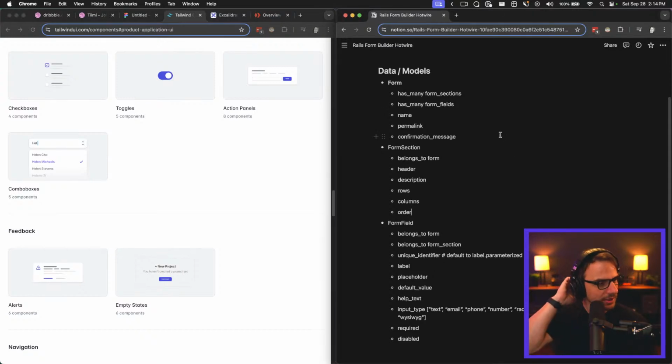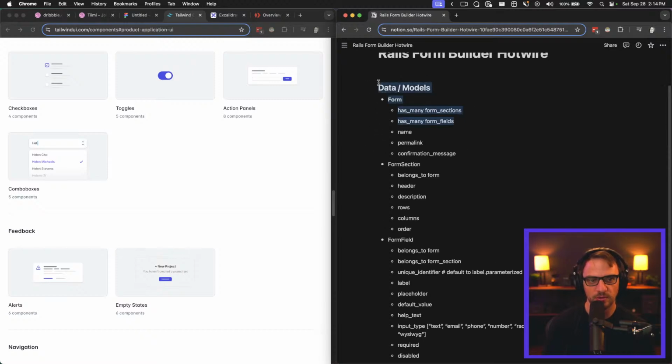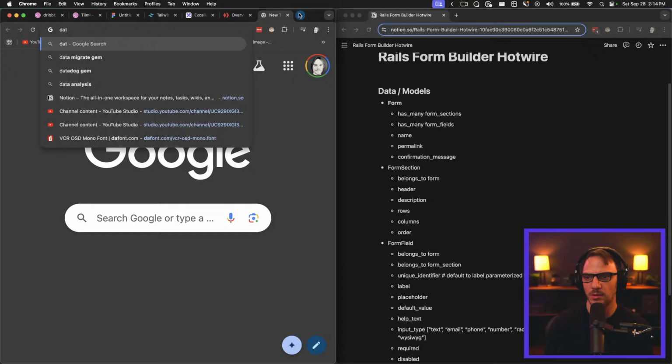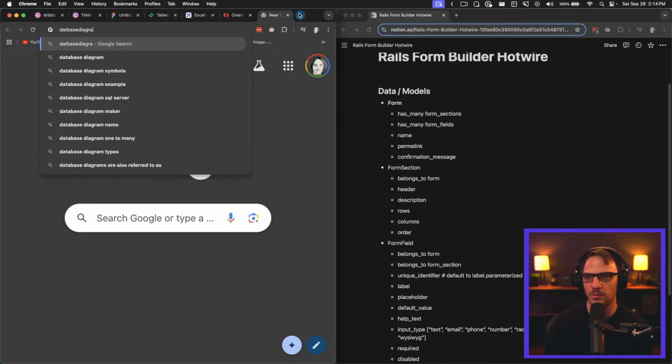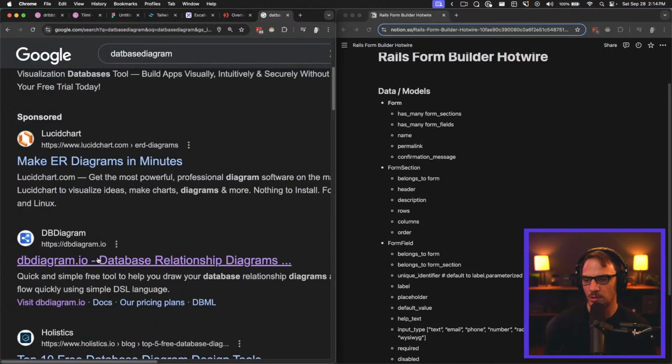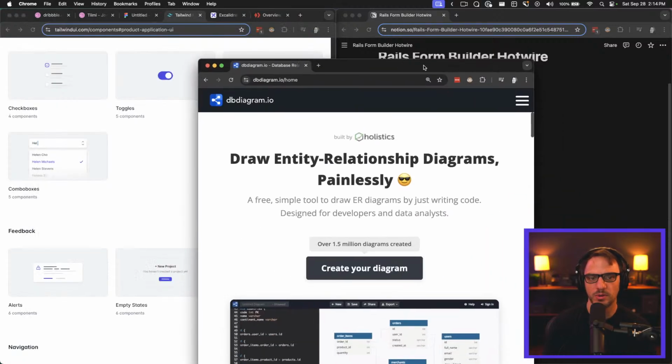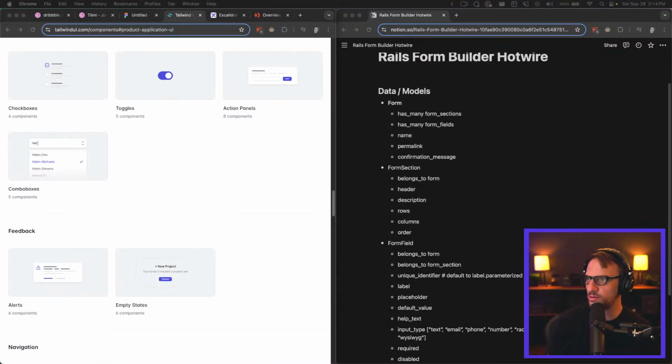All right. So let's see. I think this is all we need for now. We're gonna have our form, right? So how many form fields? We're gonna have our name, permalink, and actually we can go to dbdiagram.io. This is another one that I may have to sign into. Oh no, I'm already signed in. Okay, cool.